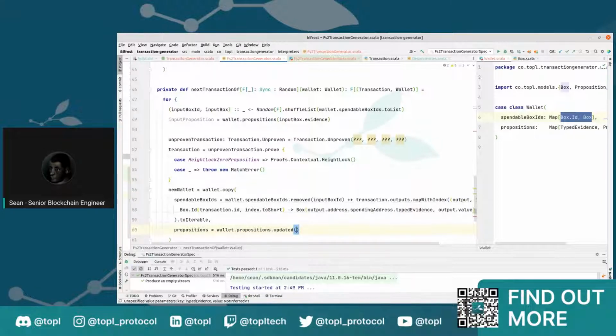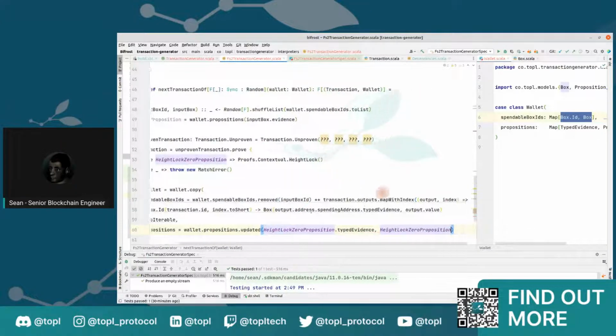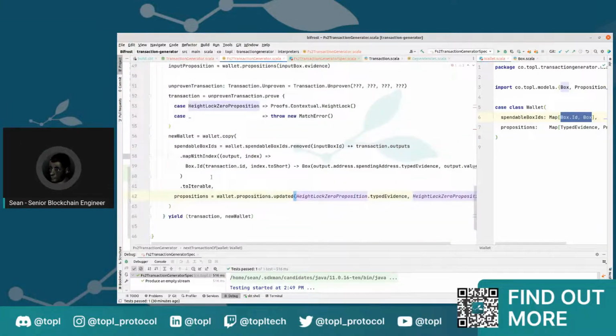So I'll pass in we're going to use our height lock proposition on the outputs. So the typed, sorry, what am I doing? Yeah, and then the height lock proposition. That's our new wallet. And again, I'm working backwards from here.